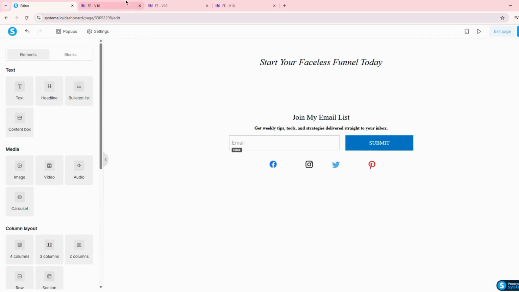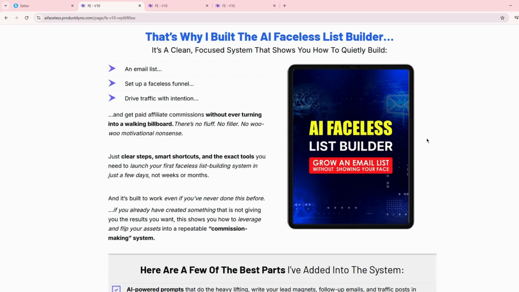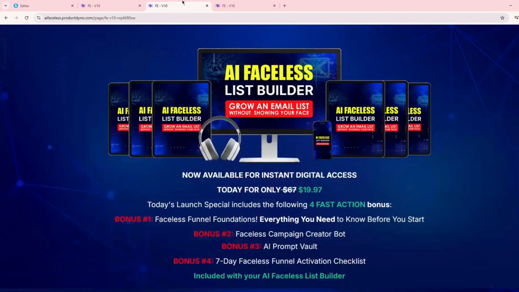If you want to take it a step further, the AI Faceless List Builder provides ready-made funnels and email sequences so you can turn that simple form into a complete system that captures leads and nurtures them without extra effort. For less than $20, the AI Faceless List Builder gives you everything you need to set up a simple faceless email list and turn it into a profitable system.